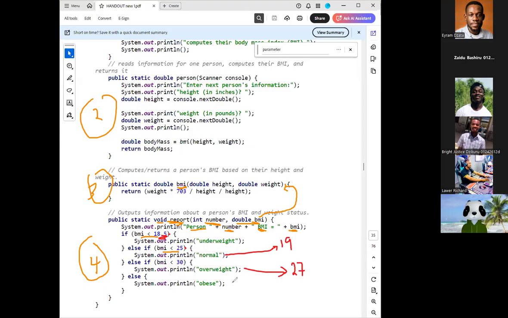And then any value of 30 or more. So this is not less than, not less than or equal to, just less than. So 30 or more will be considered as what? Obese. Okay, so 30 or more will be considered as obese.